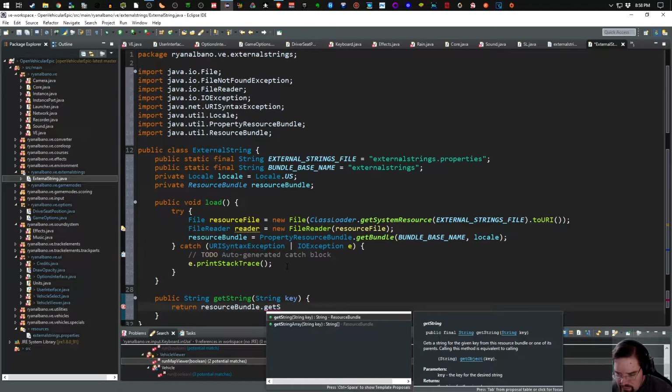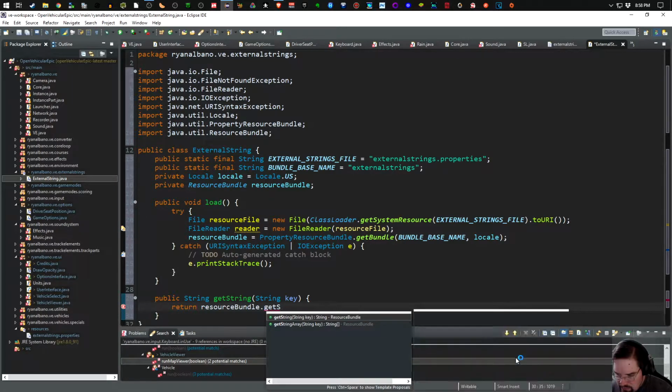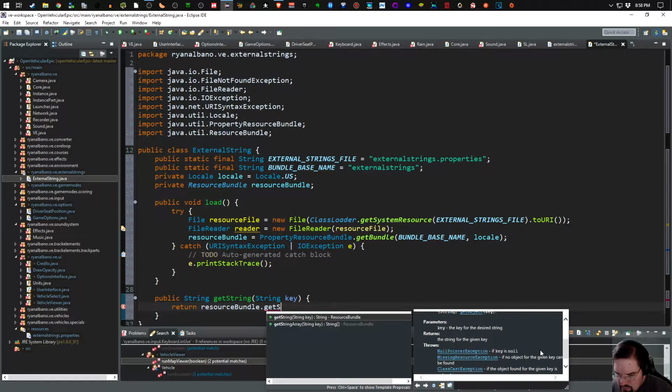So what happens if it doesn't exist? It throws a null pointer exception if key is null. Missing resource set exception if no object for a given key can be found, or if the object found for a given key is not a string, you get a class cast exception. All right, so I want to protect against those things.